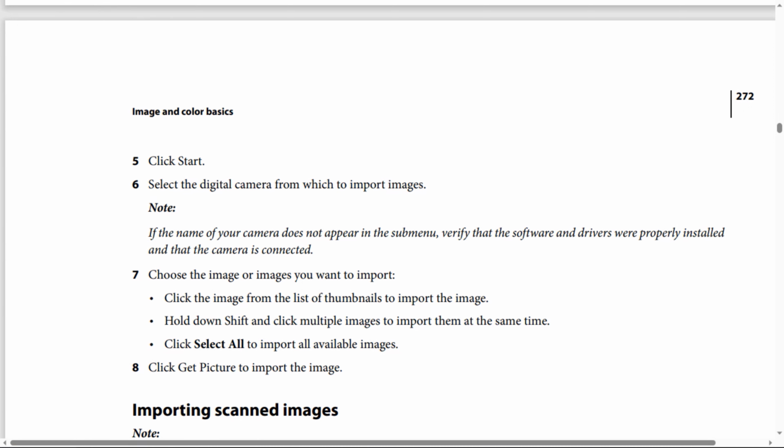Again, note and be careful, please. If the name of your camera doesn't appear in the submenu, verify that the software and the drivers were properly installed and that the camera is connected. Step number 7, choose the image or images you want to import.